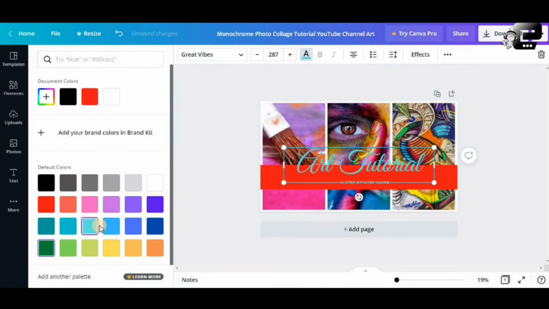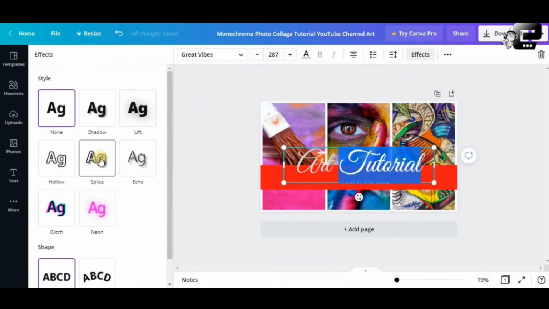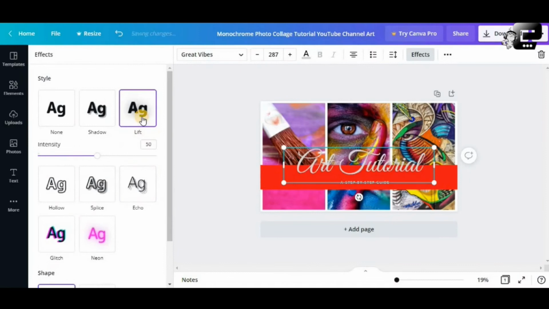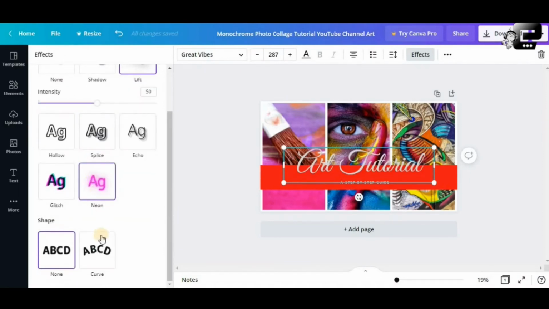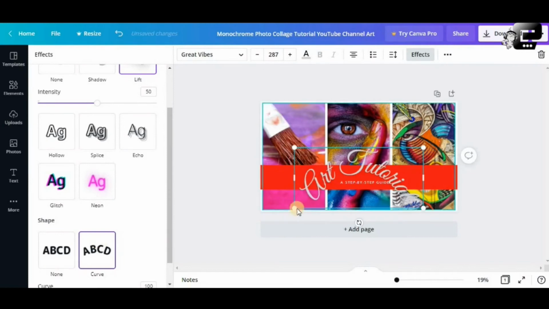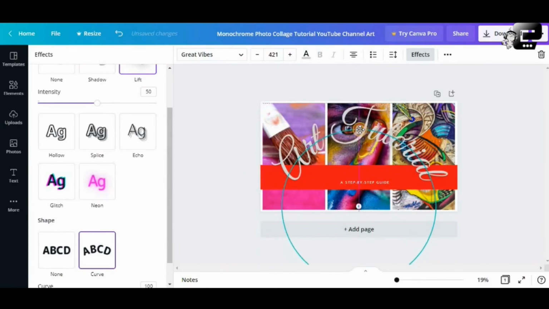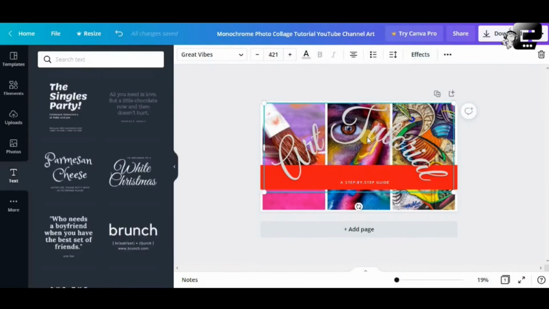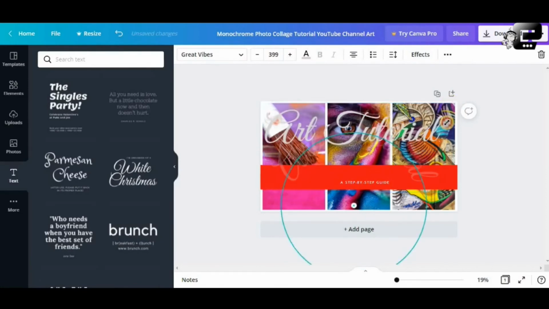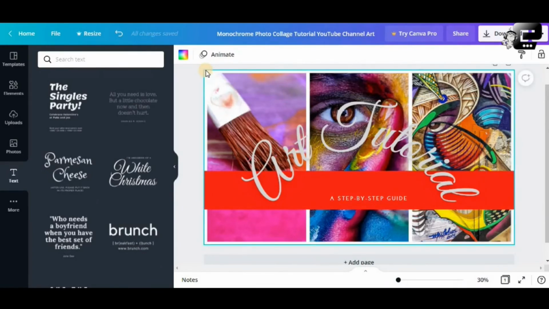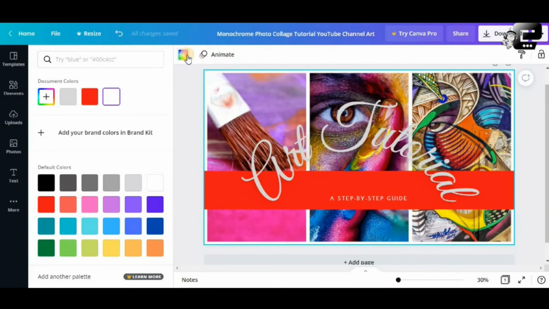Something like that, something that is more readable. You can click on effects on top, so if you want to put a drop shadow, right here you can just check some of the effects, or you can just curve it. You can just increase the size. There you go, art tutorial. It's something like that. You can just play around with some of the effects until you decide that this really looks good based on your taste.